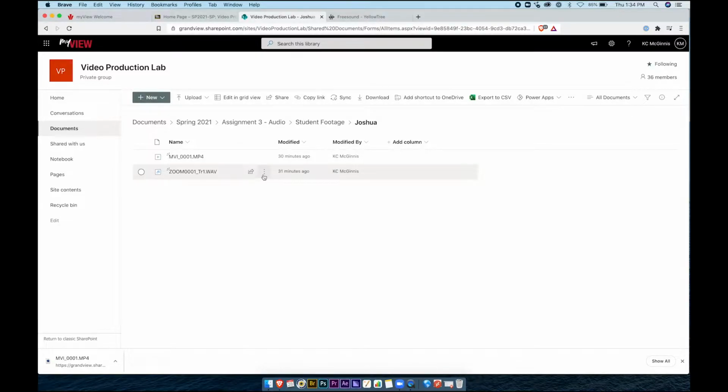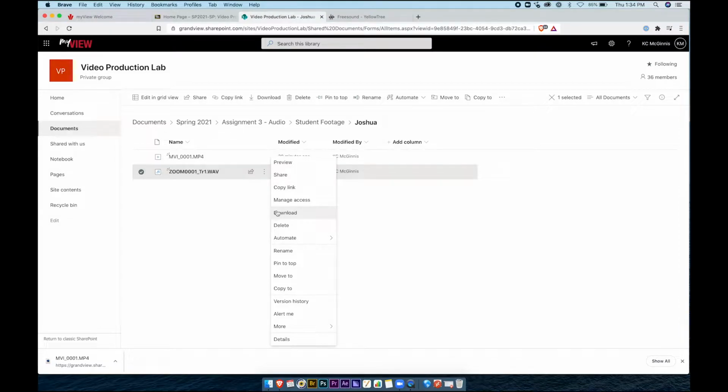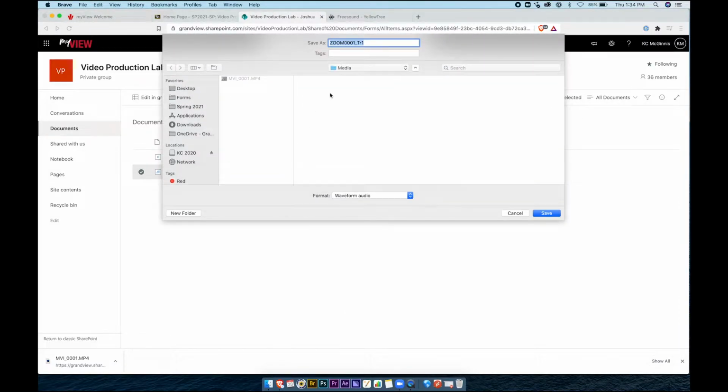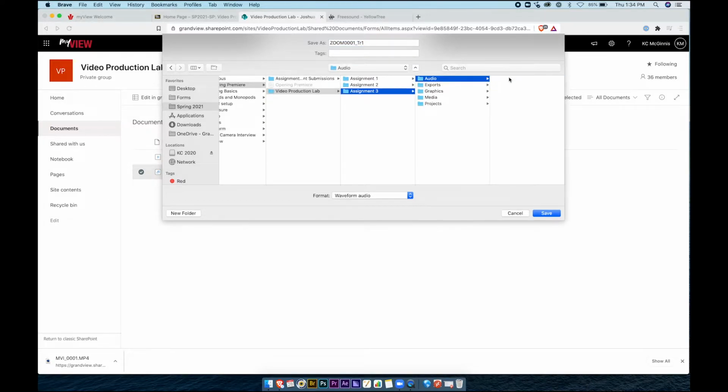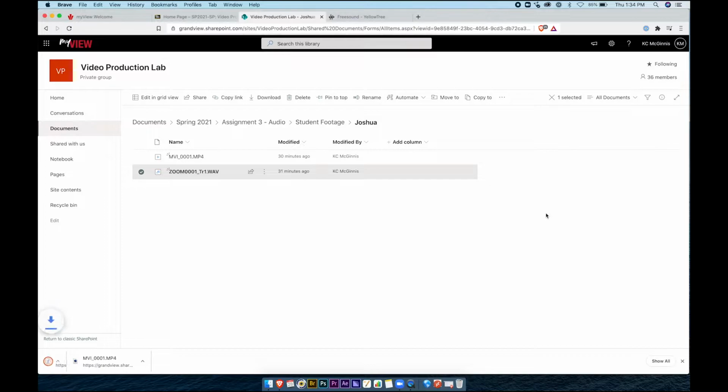I'm going to download that file, but instead of downloading it to my media folder, I'm going to download it into my audio folder here in my 5-folder setup. So again, make sure it's going in Video Production Lab, Assignment 3, and this one goes to audio. Hit save on that, and you're good to go.